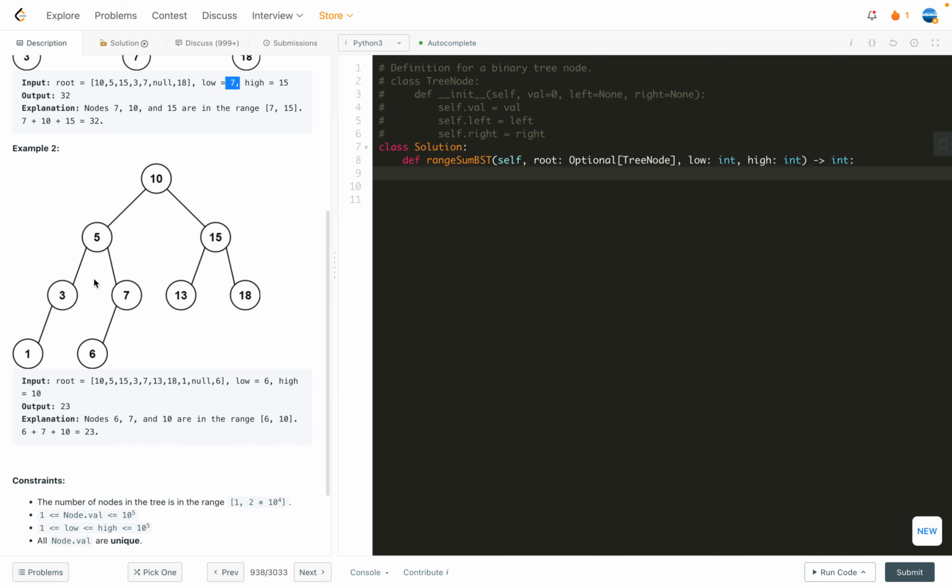If you look at example 2, the low is 6 and the high is 10, right? Because the root value is 10, the right subtree is going to have values greater than 10, so we don't need to look at it. So we look at the subtree rooted at 5. But 5 is less than the lower bound 6, so the left subtree is even smaller. So we just need to look at the tree rooted at 7.